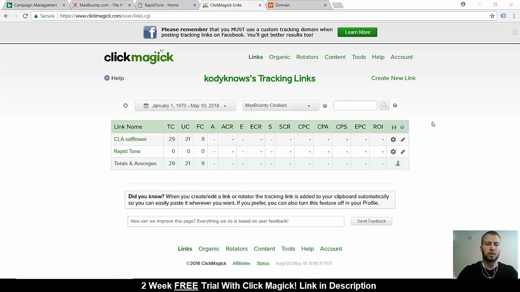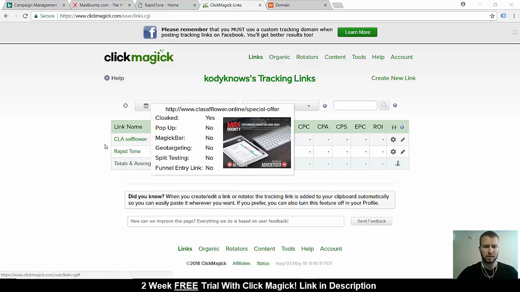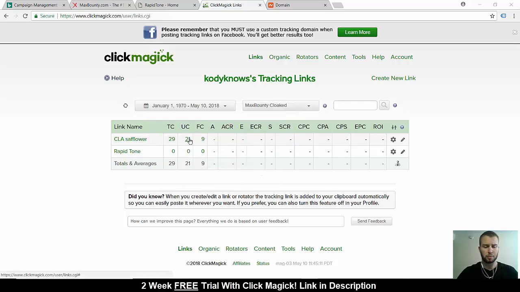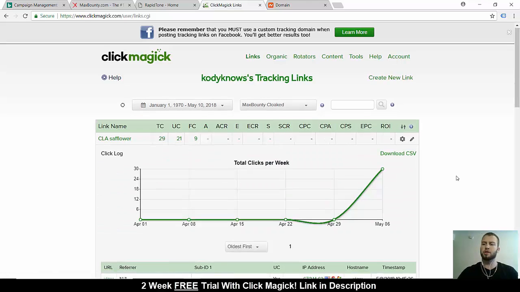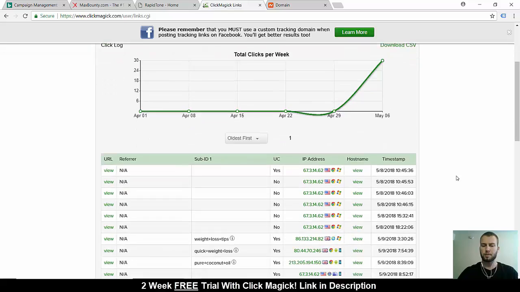So 2 days ago, I created a CLA safflower oil campaign using this cloaking, tracking technique. And here are my results. I've been able to get 21 unique clicks from Bing Ads alone. I used custom parameters at the end of my tracking link, and I'll show you how to do all this later. I just want to show you what you're able to see when you do this.